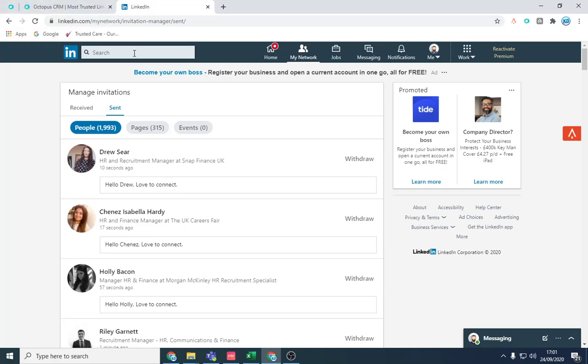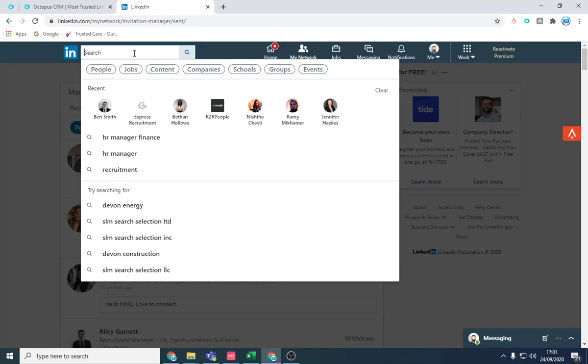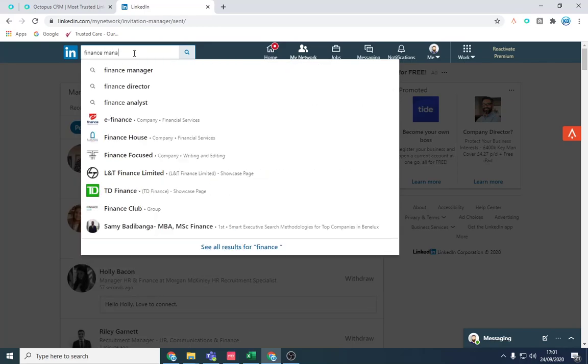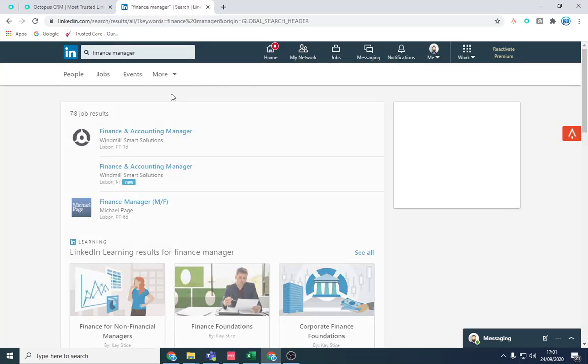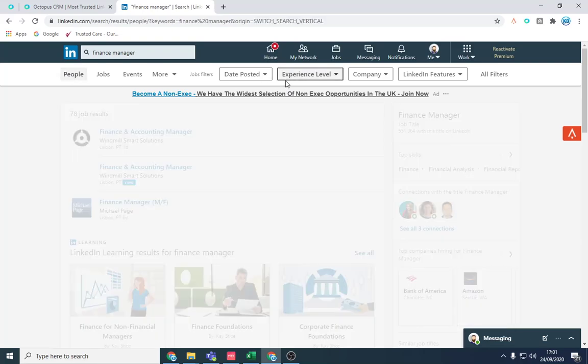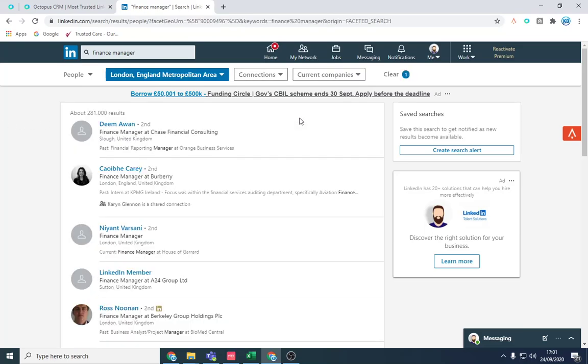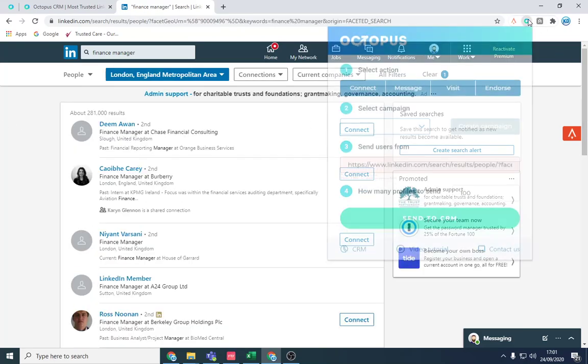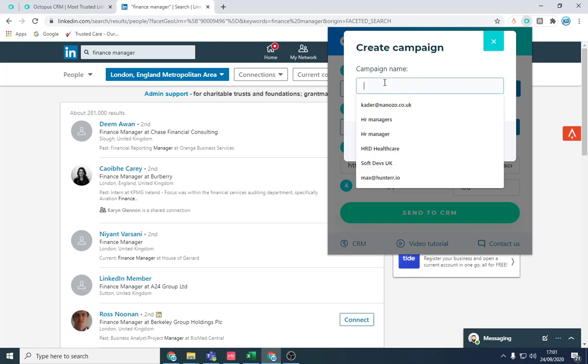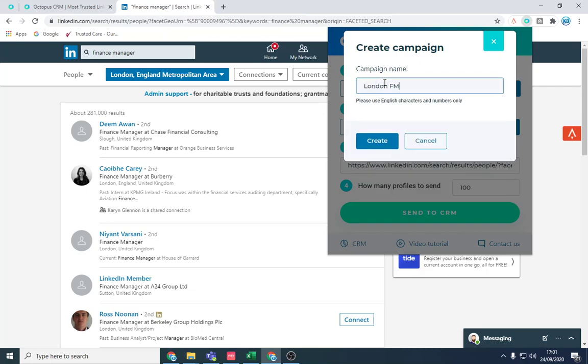So let's say we're looking for a candidate now. Let's look at a finance manager, and we're going to click people and change the location. We're going to put it into London. Same thing, we do that, and we're going to create a campaign. London Finance Manager. I usually put candidate, so I know off of that.